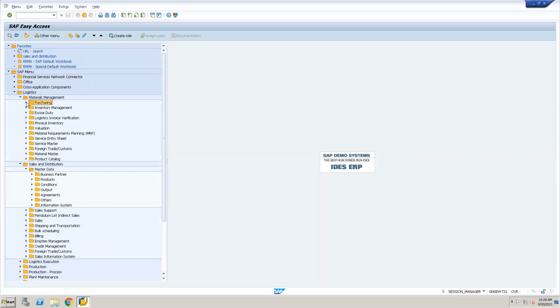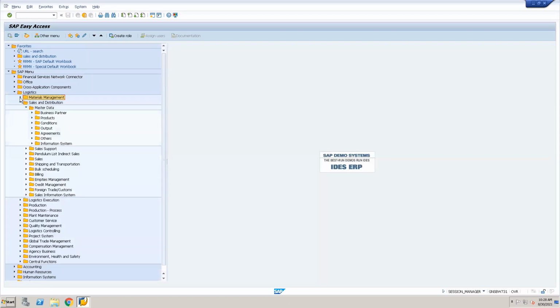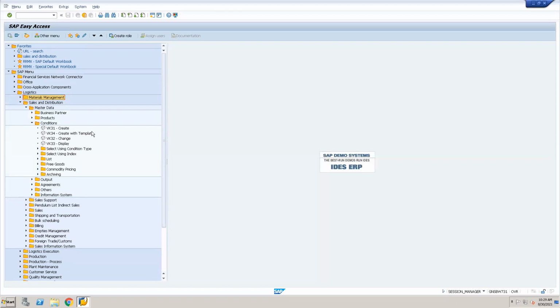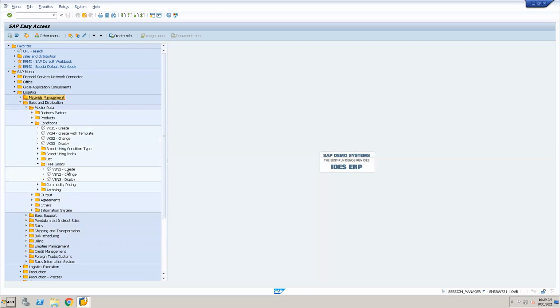Purchasing, we close it. Logistics, we have gone. Sales and distribution. Yes, the master data, under this conditions. Conditions, free goods. This is the one. By default I have given VPN1, and when I gave VPN1, it showed me the path of MMN. But the transaction for free goods determination is VPN1.